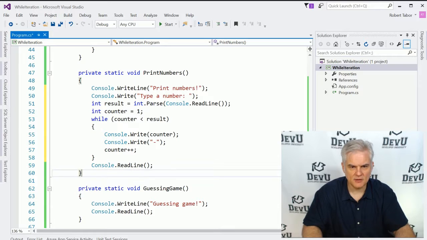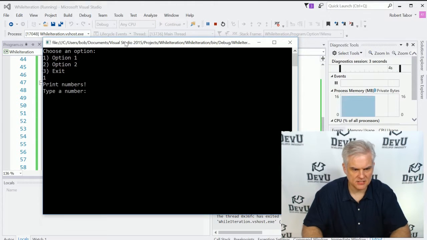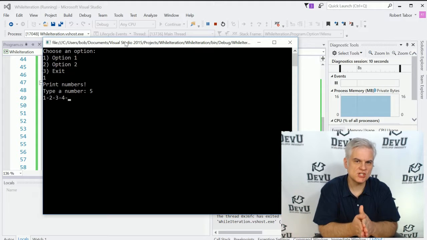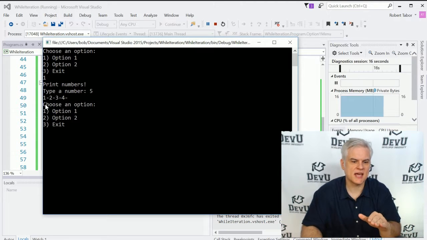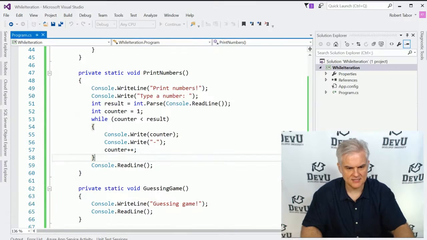Now there's a tiny bug with the application. We will come back to that in just a moment here. But let's go ahead and run the application, and let's go ahead and type in a number. Let's type in the number 5, and it will print out the numbers 1, 2, 3, 4. So we're able to change the number of times on the fly that we iterate through a block of code. Now it just so happens that this isn't exactly what we wanted, and let me exit out of this.